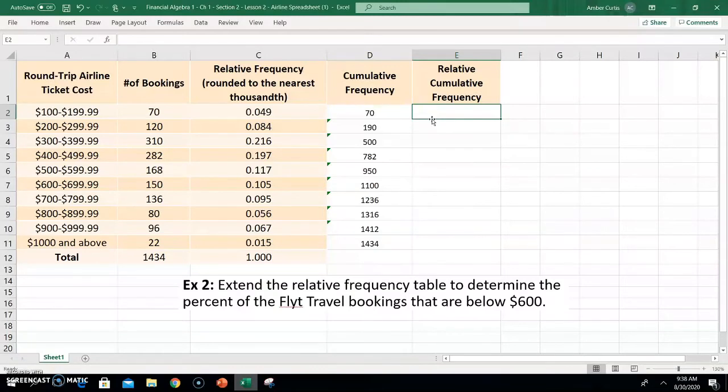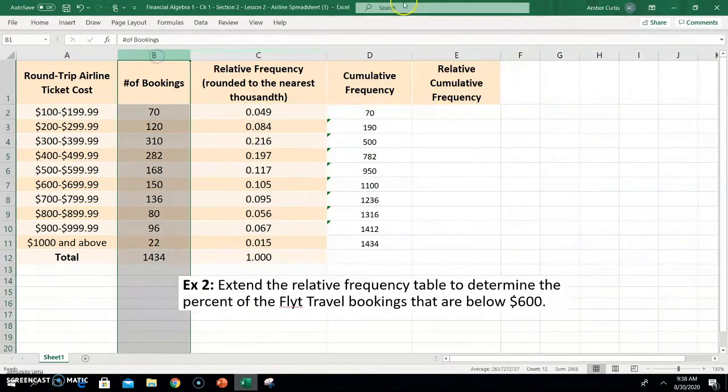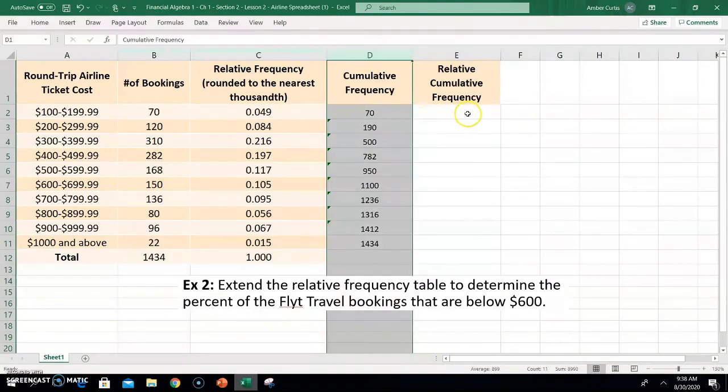All right, so now what we want to do is determine the percent of bookings that are below 600. So we're actually going to go ahead and get the percents for all of these by first finding the relative cumulative frequency. We're going to do the same thing that we did here to find relative frequency, but this time we're not doing it on the number of bookings, we're doing it on the cumulative frequencies.